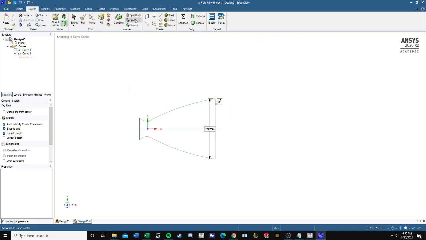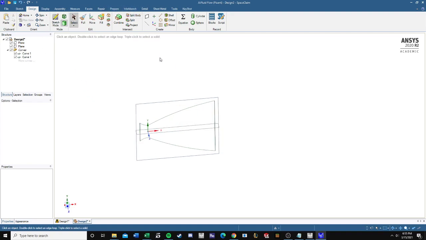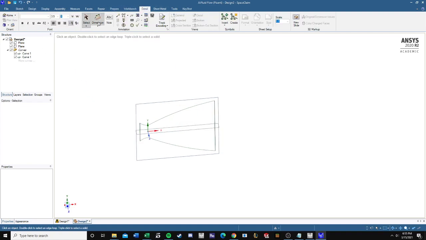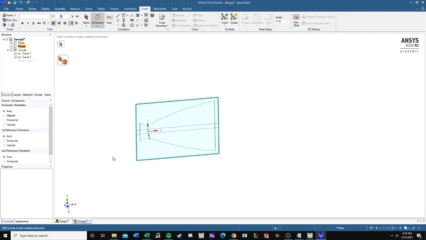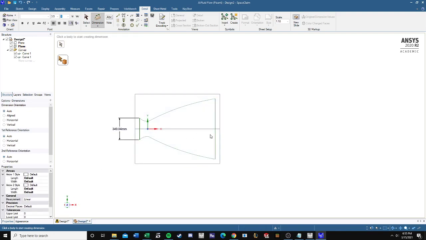And then the other thing we're going to do is a 2D sketch of this, so we need to make another plane so we can sketch it out. Click on plane, click the z-axis. Boom, now we have our plane. Hit escape so nothing weird happens. Go to details, dimension, click on the plane, and then click on the objects. And then pull out all the dimensions.